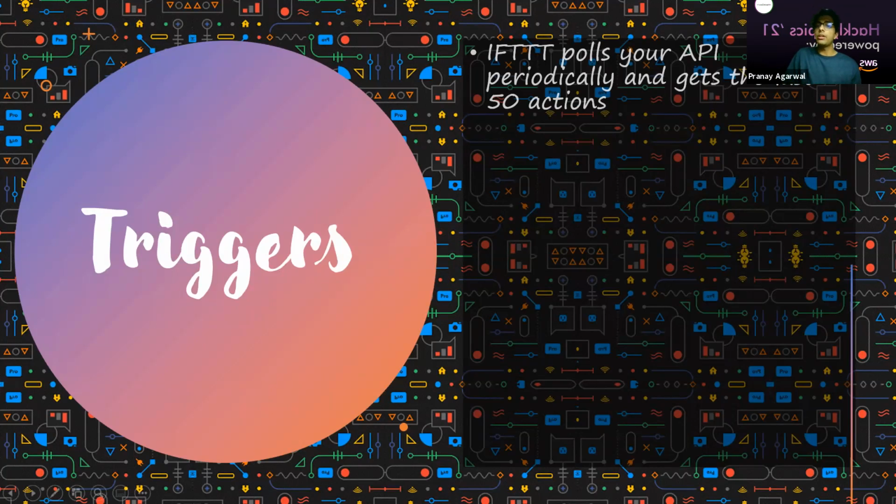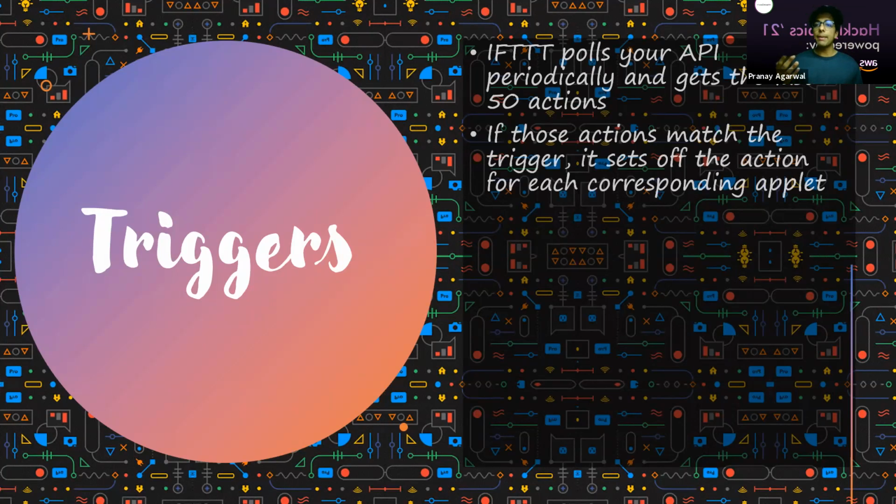And when they receive some event that matches the trigger, it can call the applet or the corresponding actions server and tell them that, okay, I've received this, can you make this action happen? But there's an issue here, right? Can anybody guess what the issue is?